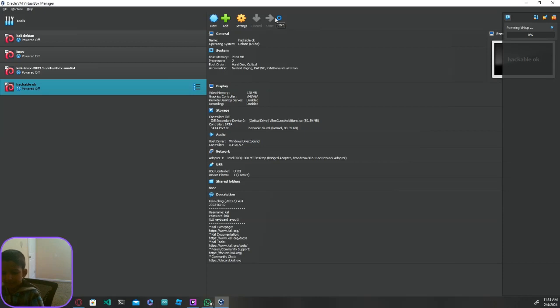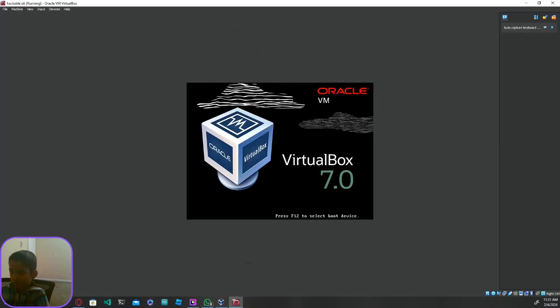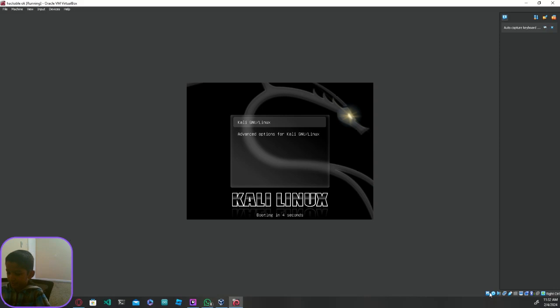You want to take your Wi-Fi stick, take the cover out, and then switch. Now it's going to take you here. You just want to click on enter, so it loads Kali Linux.